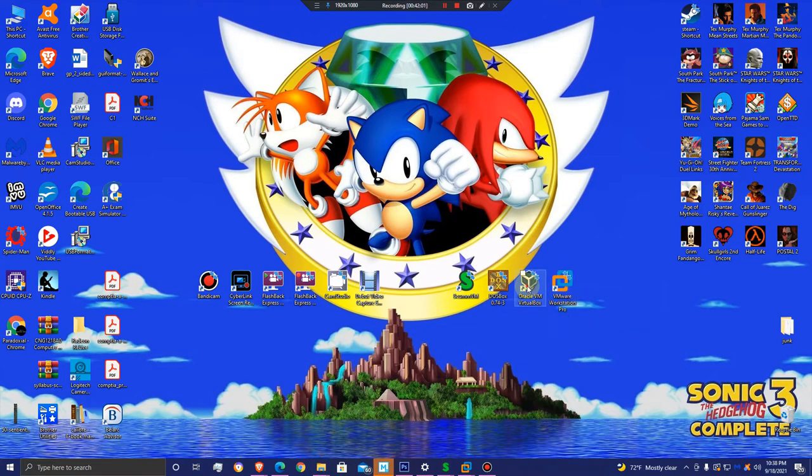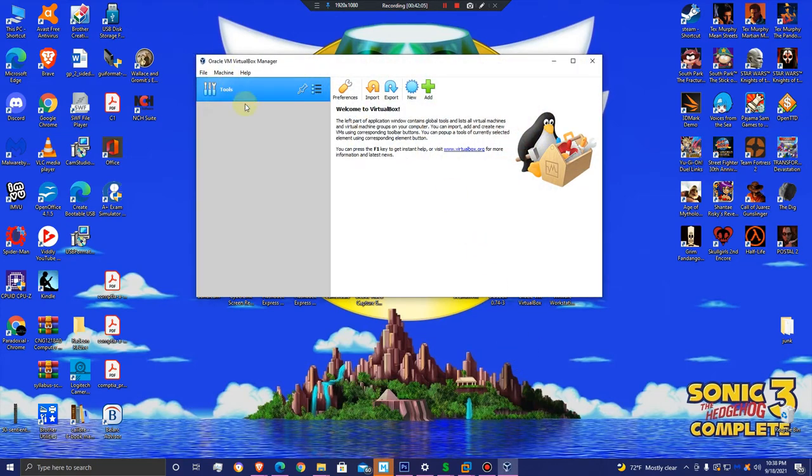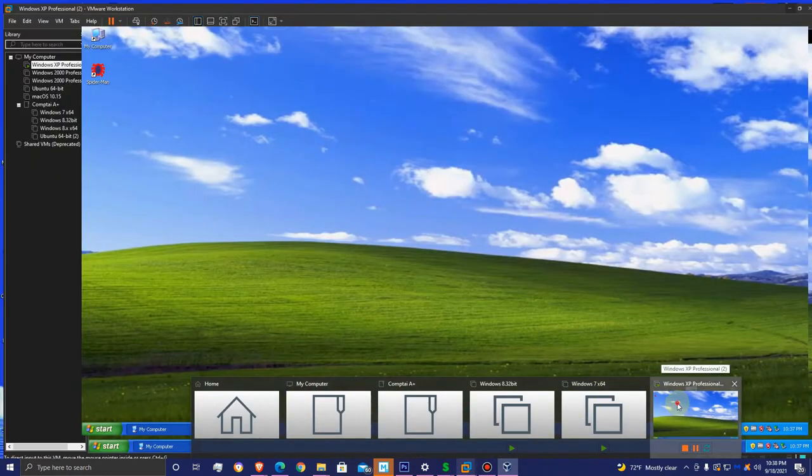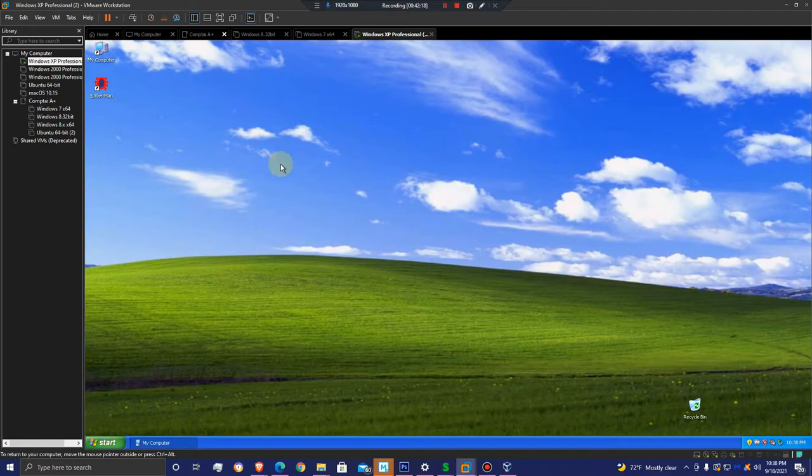The other one, performance-wise sometimes, is Oracle VM. I don't have anything set up here, but this is another one you can use to do the same thing as VM Player or VM Workstation. But I like VMware better, because to me, it's a lot easier to use. But use whatever you can to record your games.